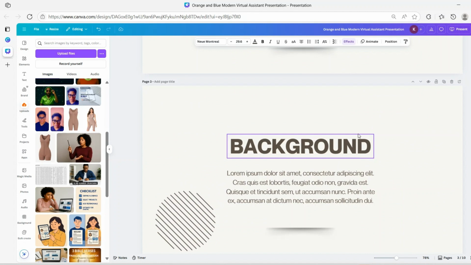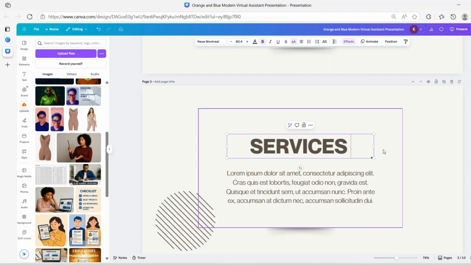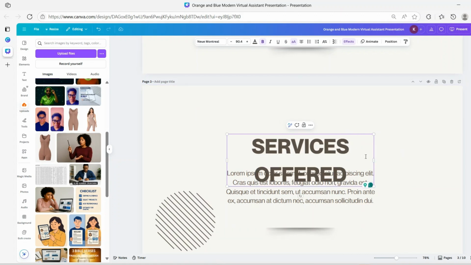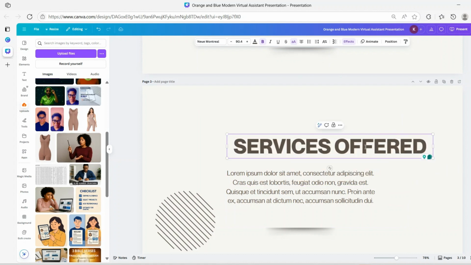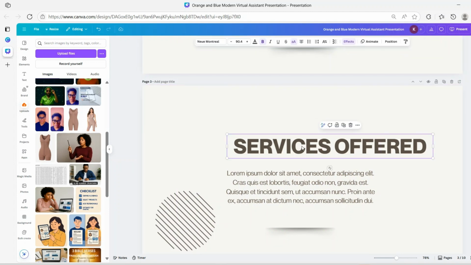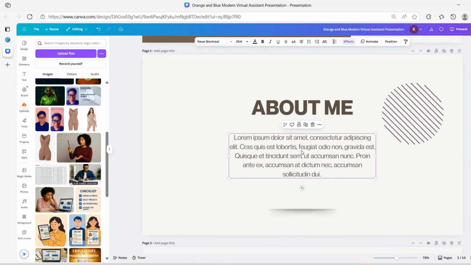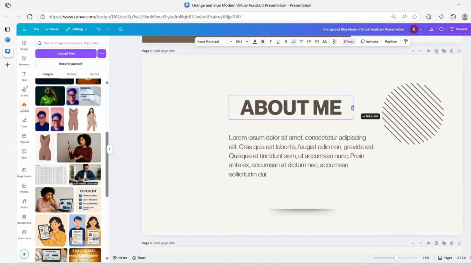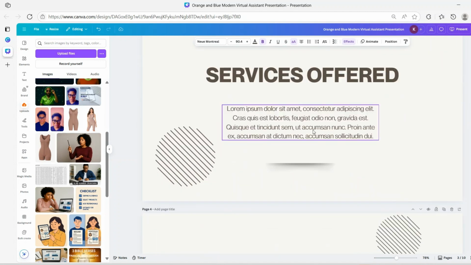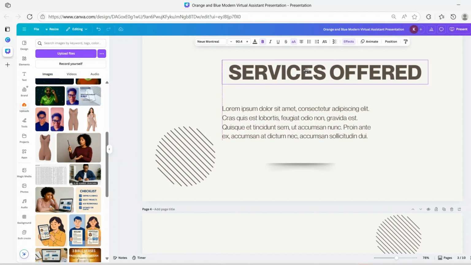So the next page will be the services offered. Here we're going to change it to services offered and stretch it out a little so that it's on a single line. I like to have my text formatted to the left, so that for me, it looks more professional than having it centered. So I'll do the same thing here, format it left and have it on the same line.